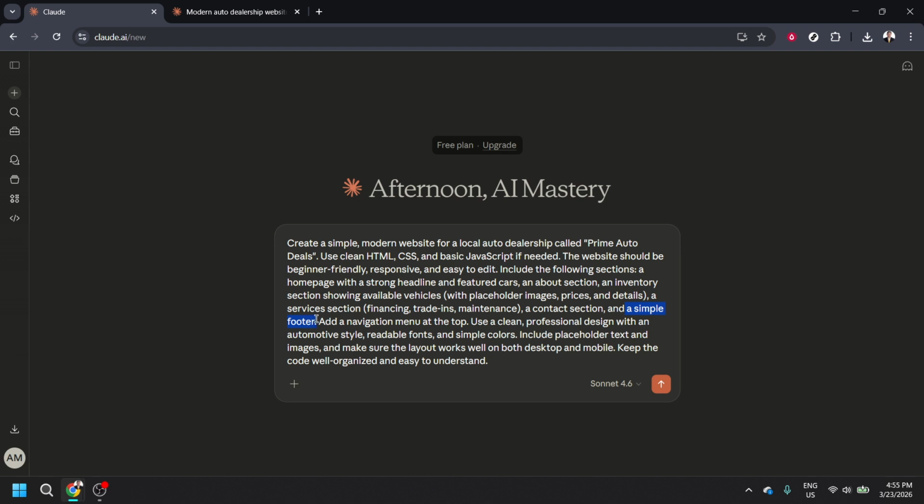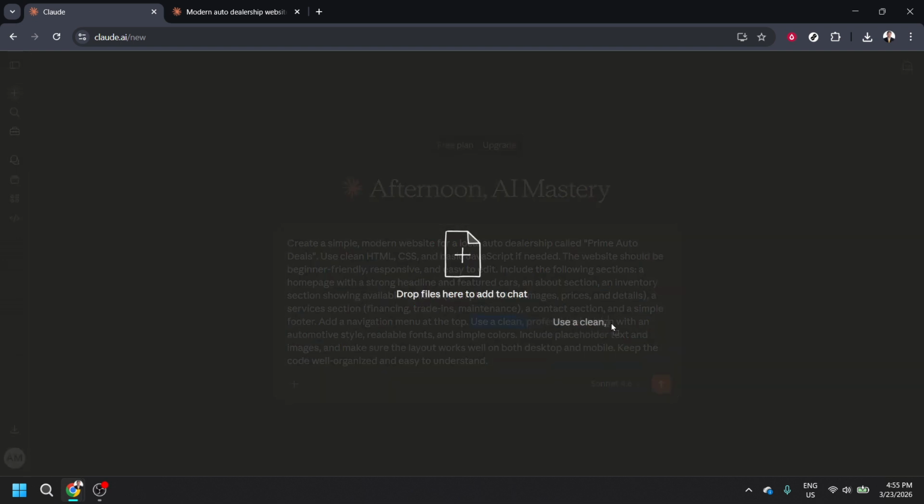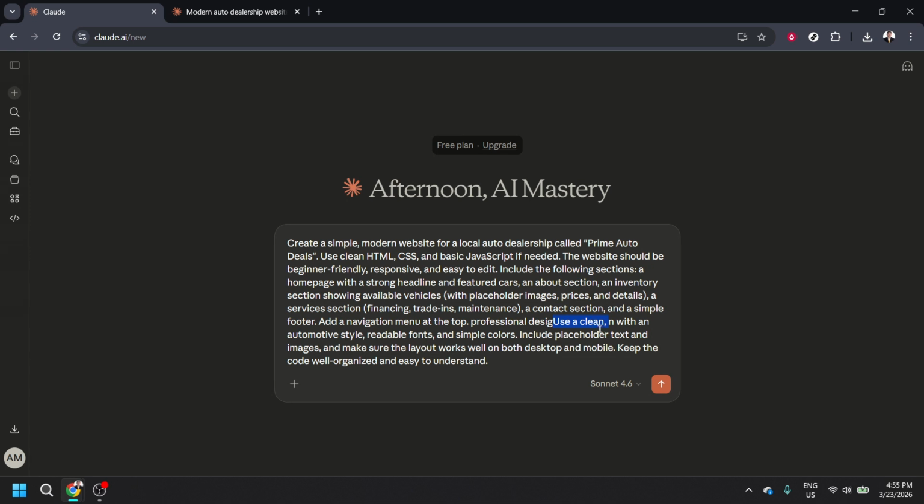Be sure to request a navigation menu at the top to link all these sections together, so users can move around the site easily. For design, ask for a clean, professional automotive style with readable fonts and a simple, cohesive color palette. Make it clear you want placeholder text and images throughout, so you can swap them for real content later. Remind Claude that the layout must work well on both desktop and mobile.